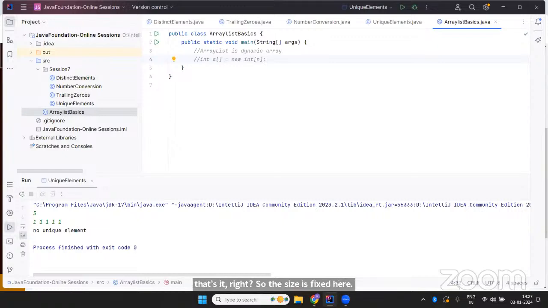But in many problems, the size may not be mentioned, right? They will only read as many elements as you want. There is no fixed size for the array. At that time, obviously, your regular array won't work. You have to use this collection, that is array list. Okay. So let us understand the basics of array list. What are the functions? What are the operations you can do on this array list? Definitely this will be helpful in your problem solving.